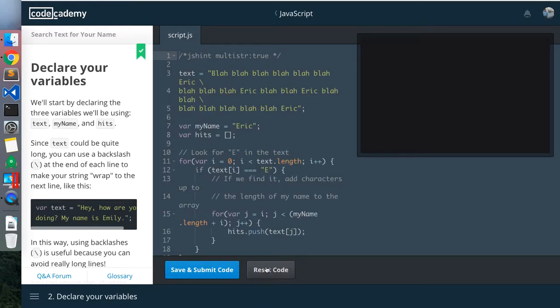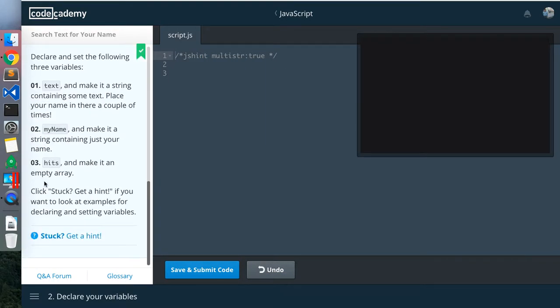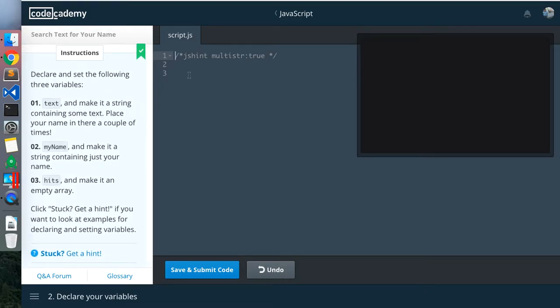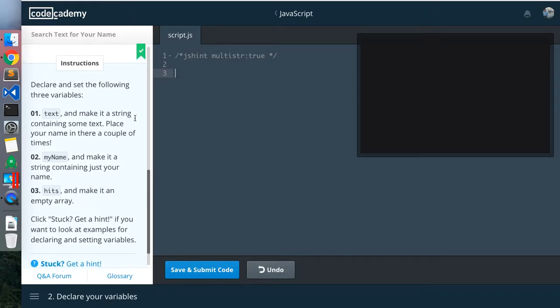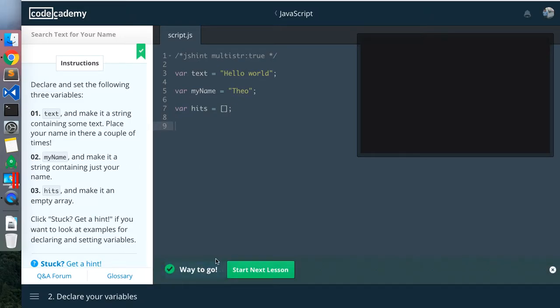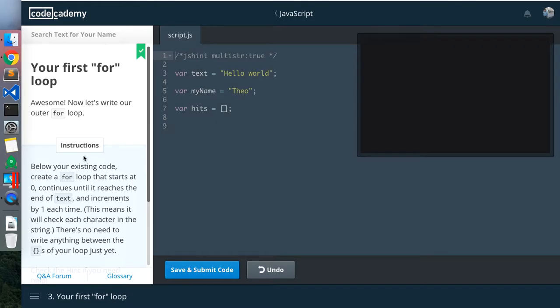So let me reset the code, and let's see what we need to do. Declare and set the following 3 variables. The first one will be var text, make it a string containing some text. We'll say hello world. Second one will be var myName, and we'll just have it be a string containing my name, so Theo. Third one will be var hits, set it equal to an empty array. Okay. And then let's submit our code, make sure we're on the right track.